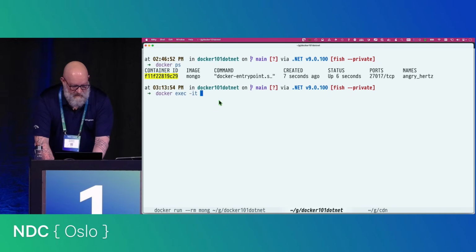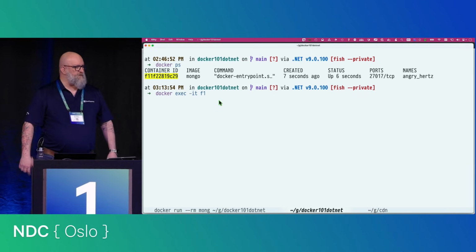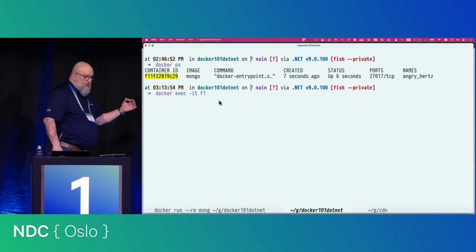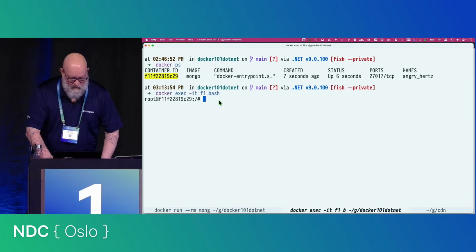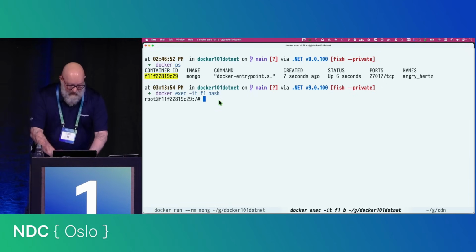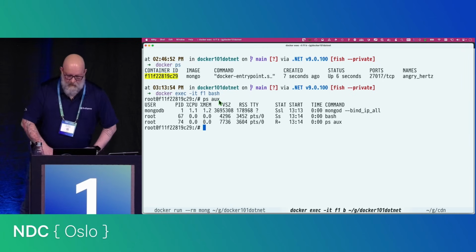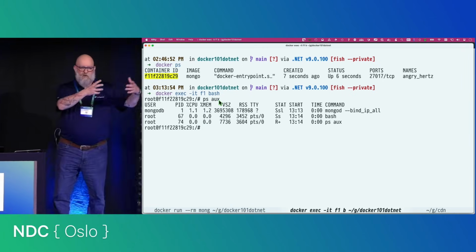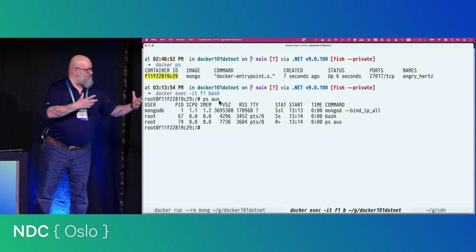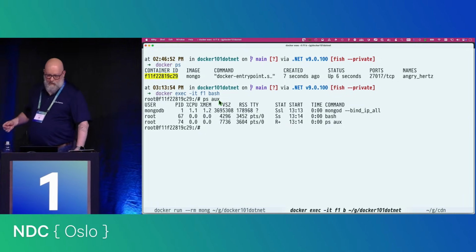And then I give the ID. So F1, this will use the existing container to execute another command in it. Let's go for bash one more time. And the difference now is that I can see the running Mongo process in there because I'm sort of getting into the container from the side, right? So I'm using the existing container to run my command.